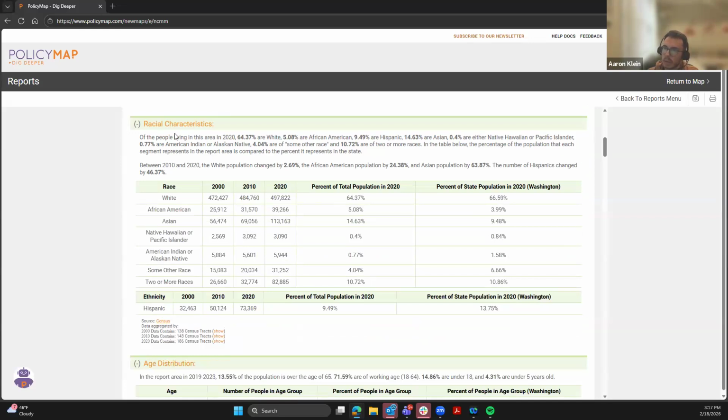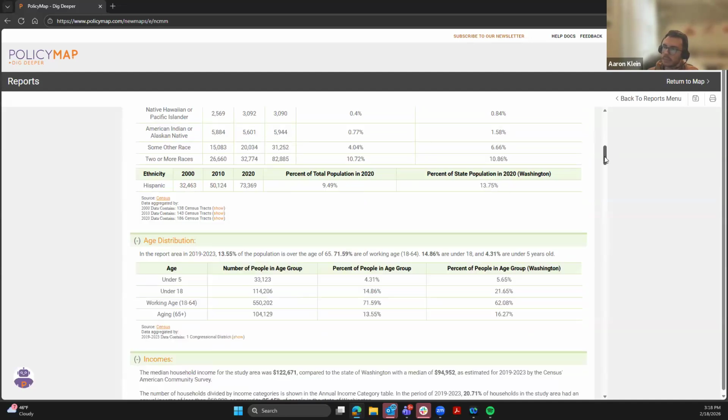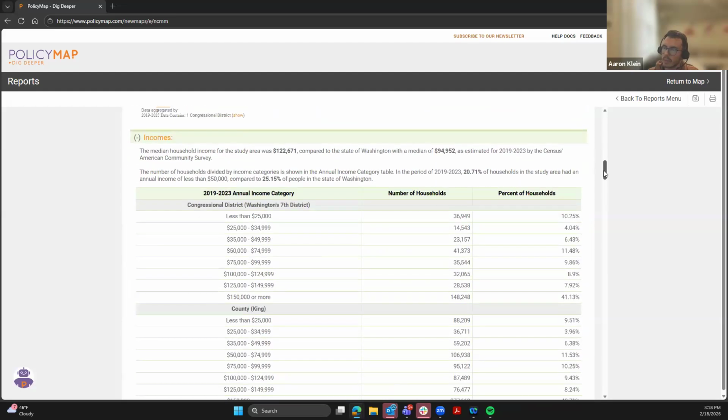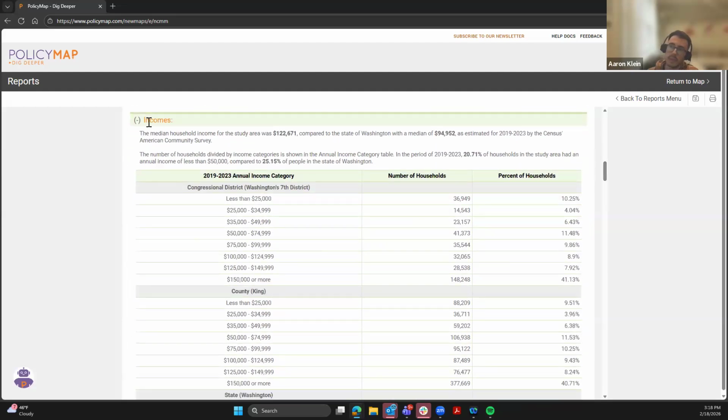And then a little bit further down here, we have some data on racial characteristics. So just at a quick glance, we can see that this district is a little bit over 64% white population and just over 5% African American. We can also view things like income levels for the area. So it looks like the highest percentage of households in the district fall within this highest range here of a median household income of 150,000 or more.